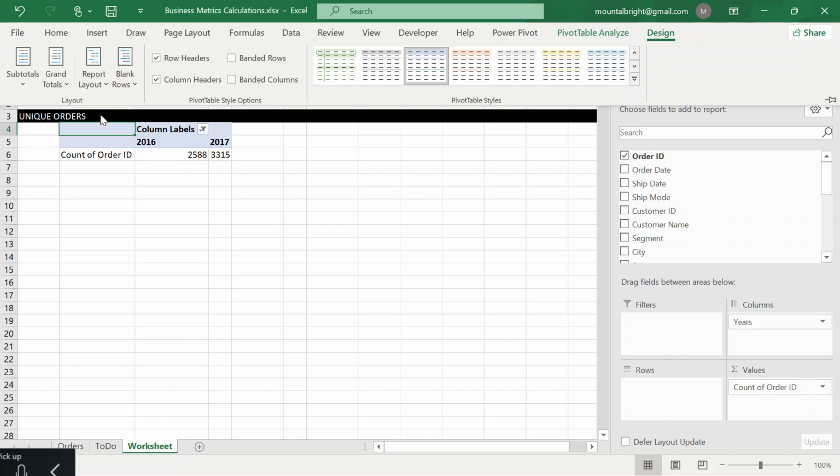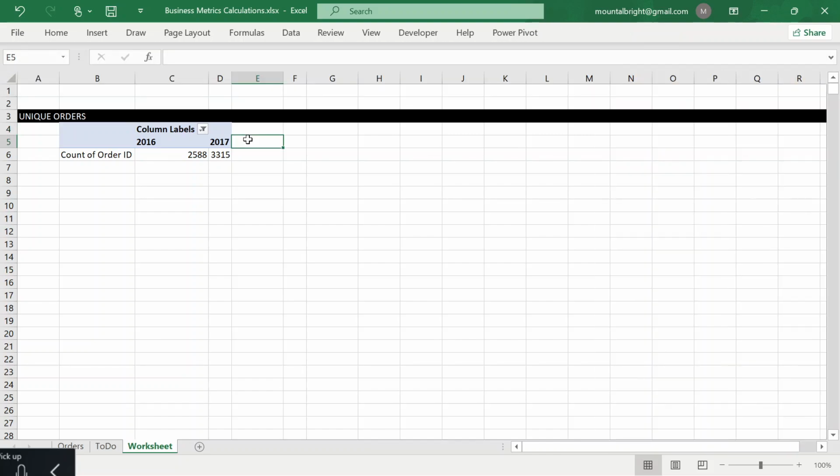Now I don't want to see just the absolute values, but to see the growth. If I want to see if I'm growing or not, then I can do that. How do I do that? Let's say I want to do year over year growth of orders.